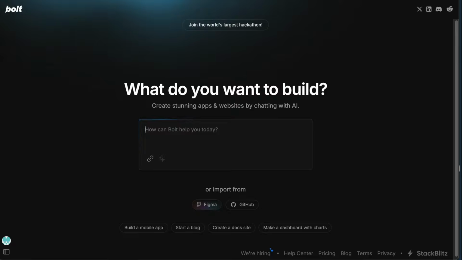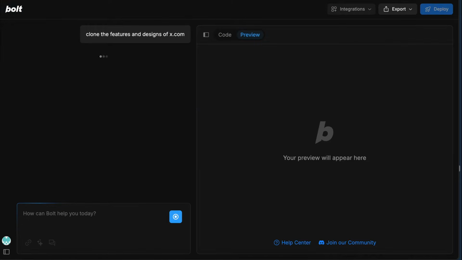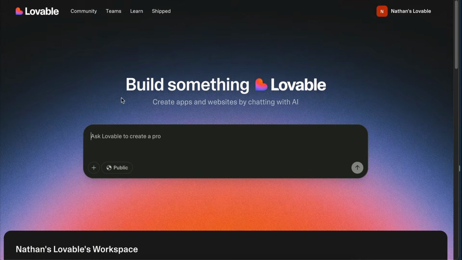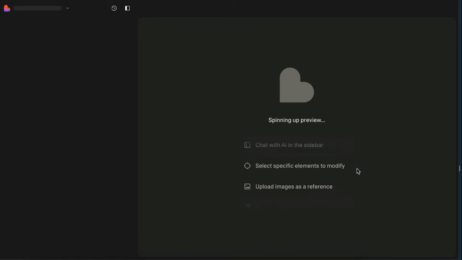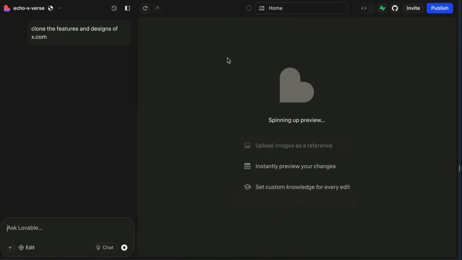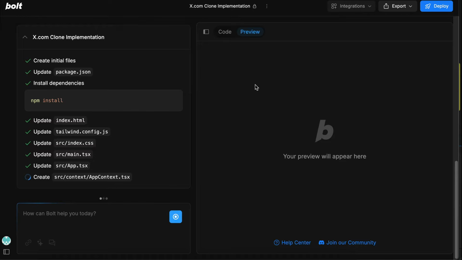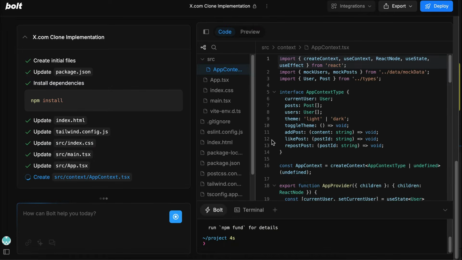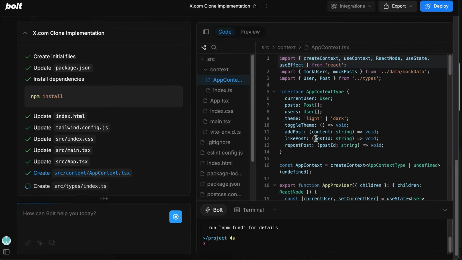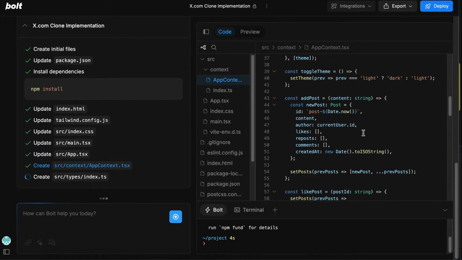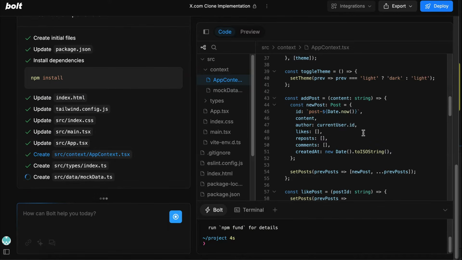First, let's head over to Bolt.new and then say clone the features and designs of X.com. Press enter and we will let Bolt do the work. Now, let's move on into the next platform, which is Lovable. I'm going to give the same prompt to this platform, then click submit, let it work for a while. Back to Bolt, the platform is already working on the request. If we click on the file in progress here, we can see what the AI is currently working on. There are many files created by Bolt over here to clone the web app, so it will take a while.